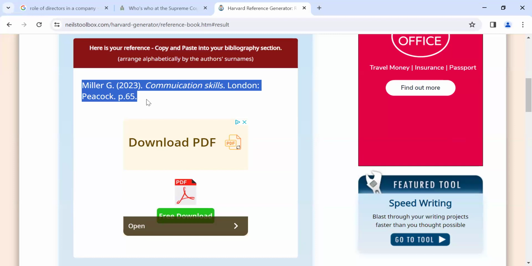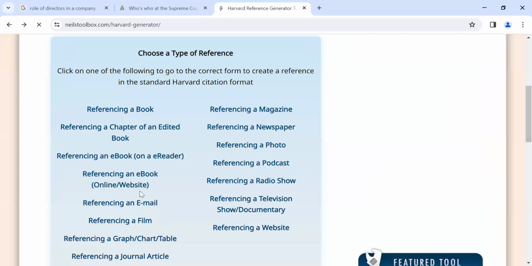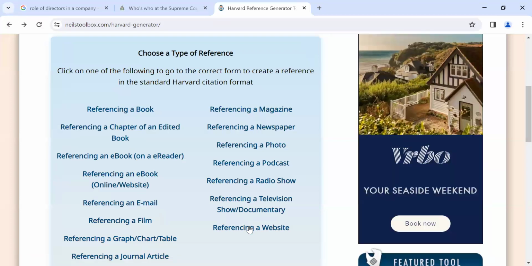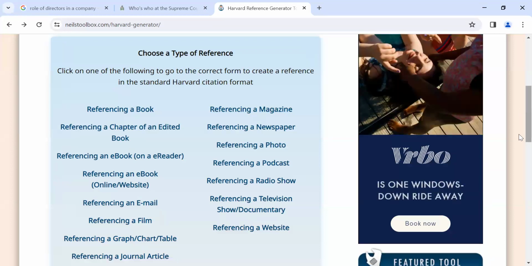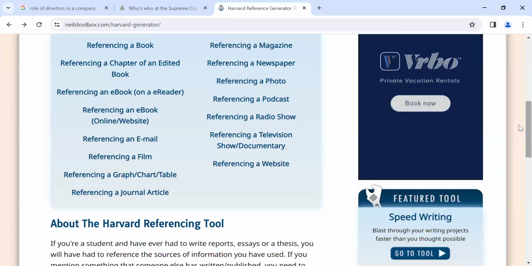But I think Neil's toolbox is quite easy for people to use, and it also looks at different things. So it doesn't just look at your books, it looks at your internet sites, and when you've accessed it, referencing a website, a magazine, a journal article. So it's quite clear there, and it'll give you how to reference it, and then just cut and paste that into your referencing. Make sure when you're doing Harvard referencing that it needs to be in chronological order as well when you reference things.